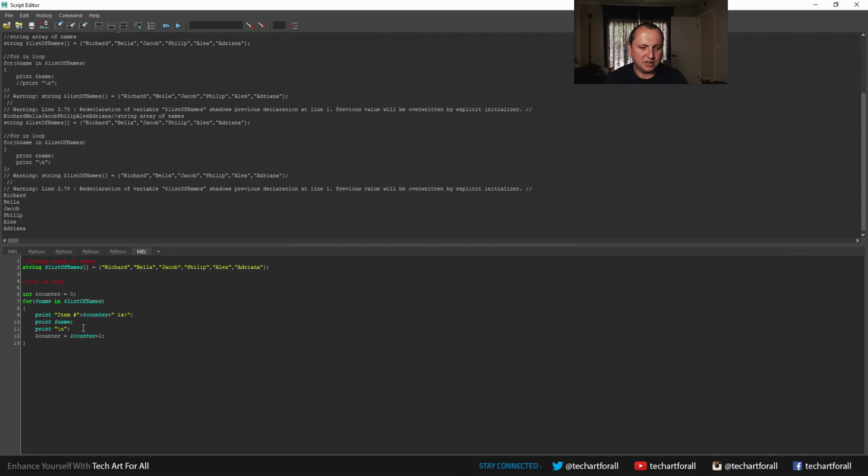So basically, it's going to run the first time. It'll say counter is equal to 0, because that's what I initialized it to, and it will say item number 0 is, and it'll print name, Richard, new line character, go to next line, and then before it starts the next loop, it will increment counter by 1. So counter becomes 1, and then during the next loop, counter becomes 2, and so on and so on. So let's see what happens if I run it now.